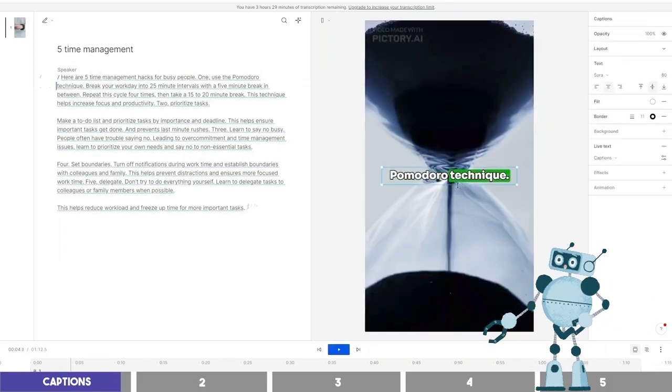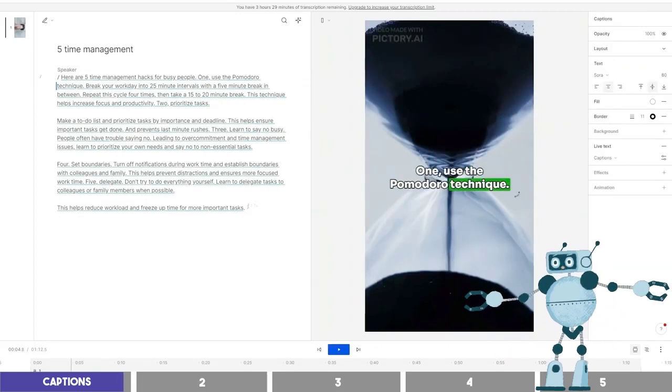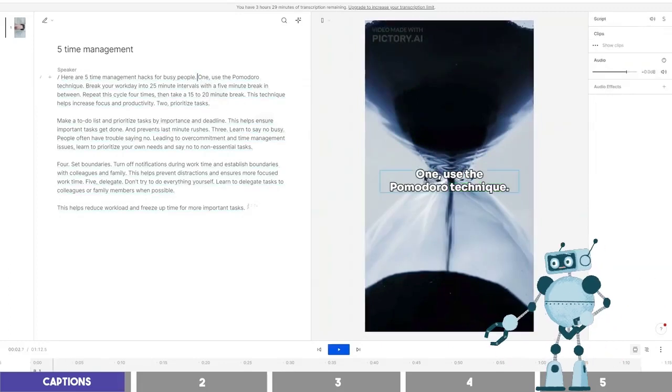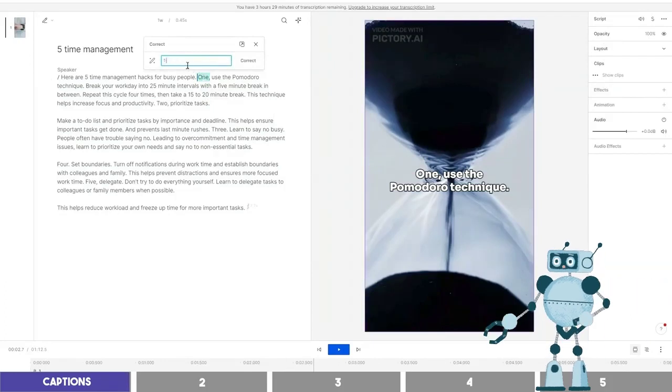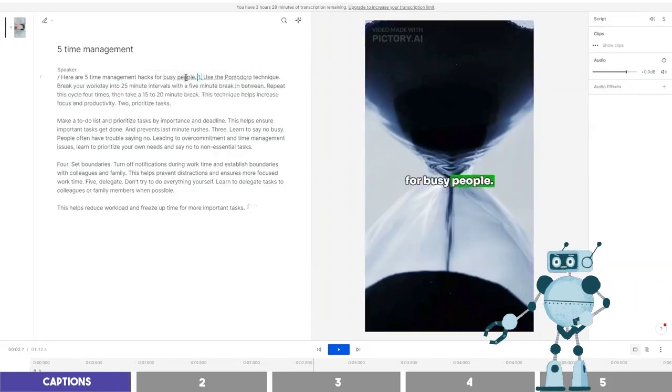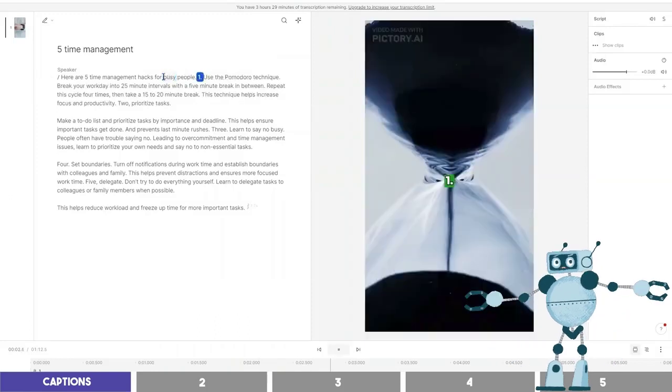Now, if you want the captions to be on 2 lines instead of 1, you should click and drag the handle downward. Also, I like to have the figure first, then the subheading to follow. So I'll click on letter C on my keyboard to correct, change this to 1, and add a dot after it. Let's play it.